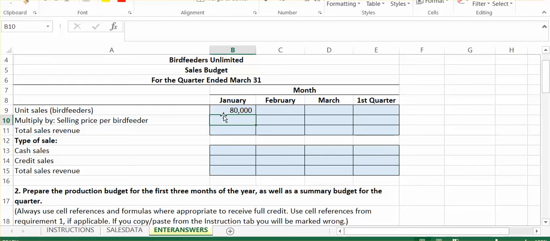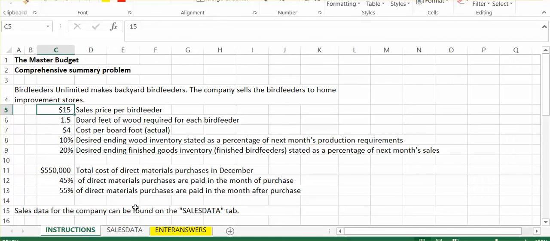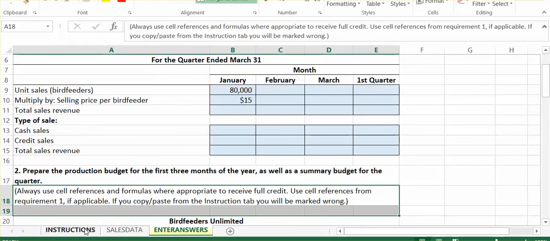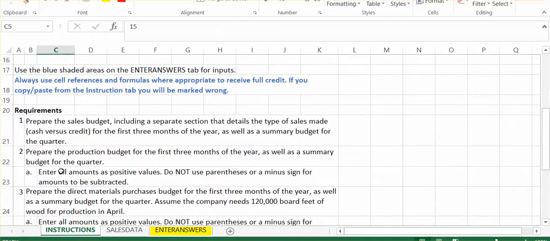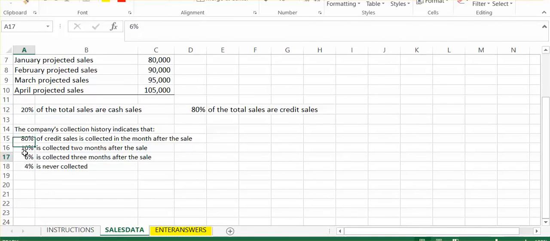Now the reason for this is because this is to help you learn Excel and to use the new knowledge you know in budgeting. So that's why. So then you find the selling price per bird feeder. So again, if you just go to the instruction, this is selling price per bird feeder, 15 bucks. If you type in 15 here, it's going to be wrong. You need to type in equals, and then you do 15. Then you get it correct. And you can see that goes for all of these numbers all the way down here, and you can see these percentages too.